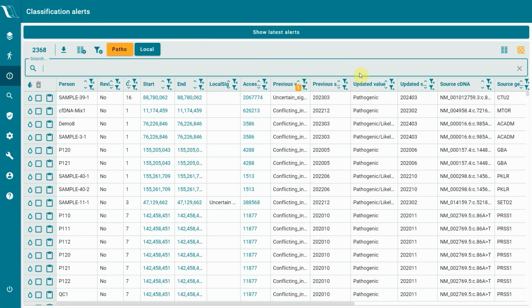This is an example of a filter that I have created, which says show me all the variants with an updated value of either pathogenic or likely pathogenic. And from here, I'm able to also enter the case, review the variant information and decide what to do.